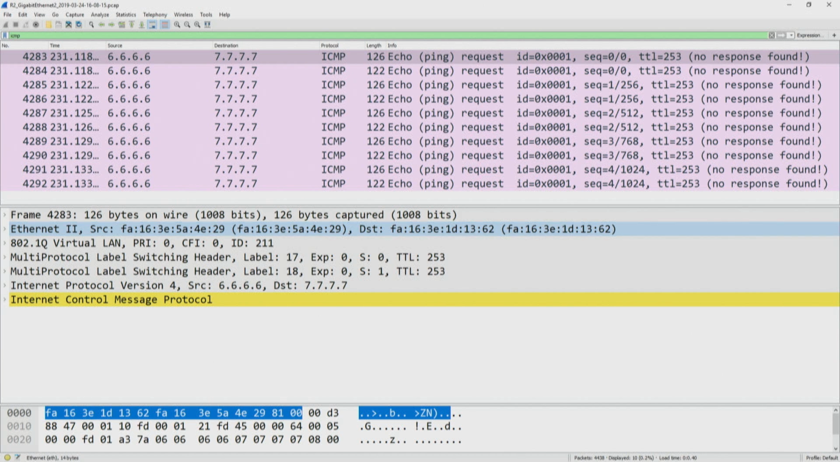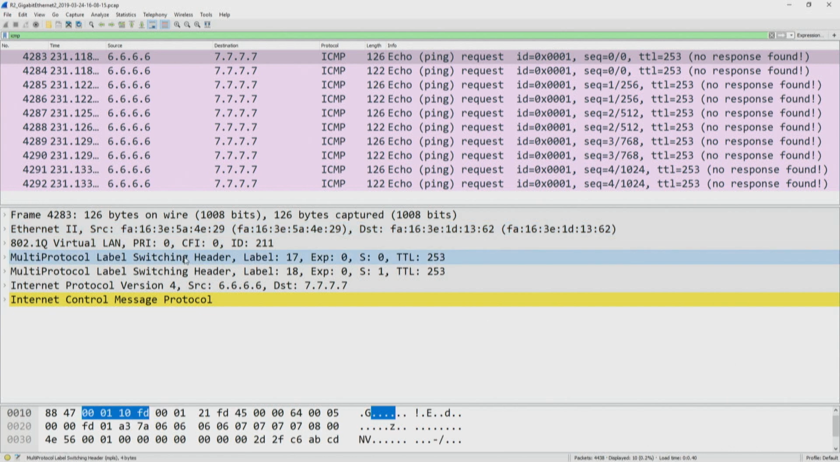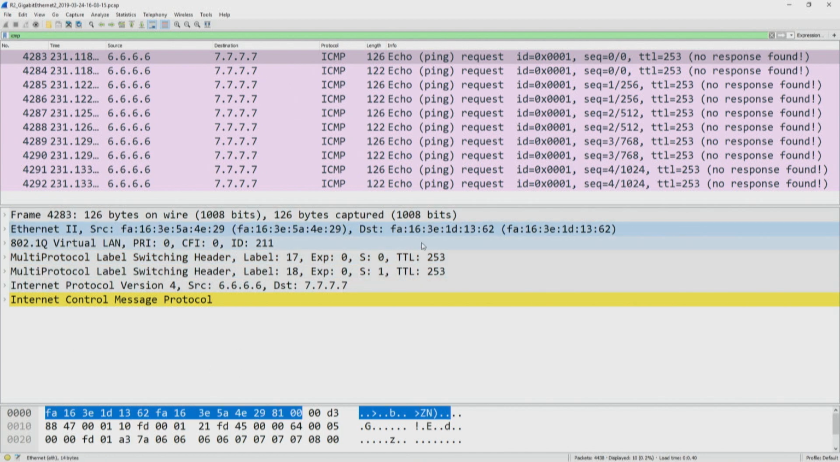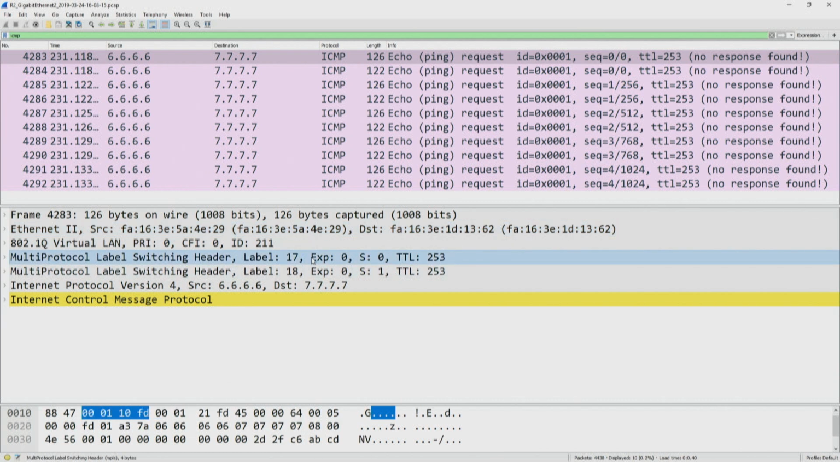Once Ethernet is done, then you go down to the next layer, which is MPLS. This is the first label that the router would be processing. So we now need to know who is the layer 2 hop with this MAC address that has label number 17 bound to something.